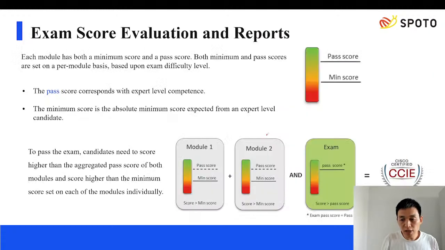To pass the exam, candidates need to score higher than the aggregated pass score of both modules and score higher than the minimum score set on each of the modules individually. You can refer to the following: 60% may be the minimum score and 80% may be the aggregated pass score.